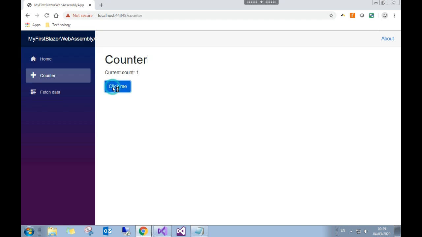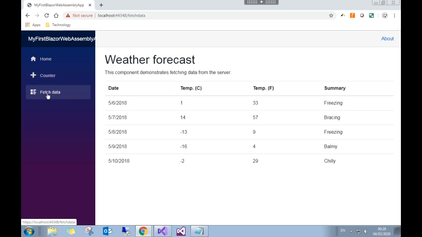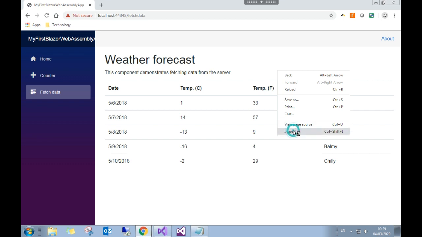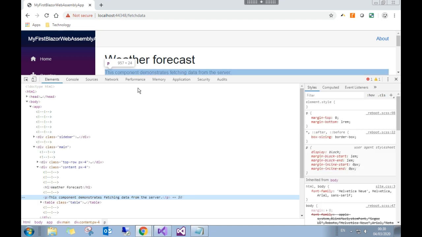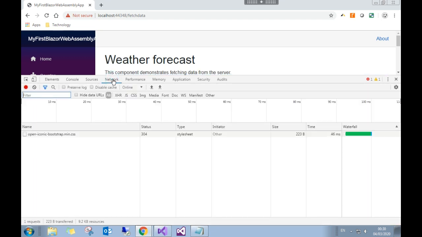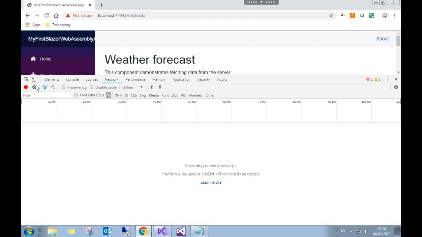So I have just selected no, and my other WebAssembly template is loading. Yes, it is loading the first time, that's why it is taking time. Yes my friends, the name is my first Blazor WebAssembly app. In this we can see there are three options: home, counter, and fetch data, just the same as for the Blazor server. When we click on counter, click me 1 2 3 4, this is how it works. And fetch data, yes, it is showing everything.